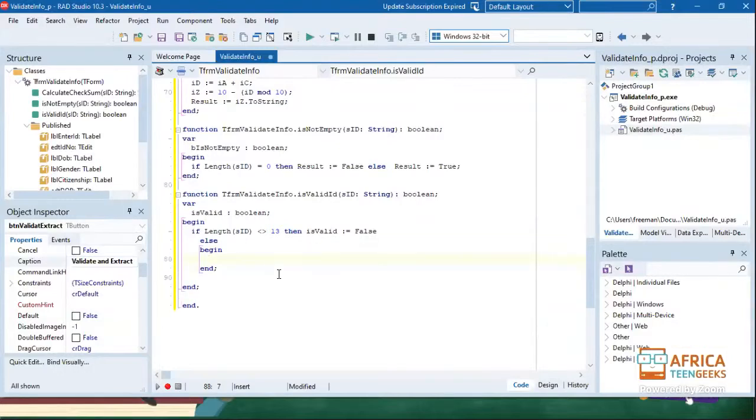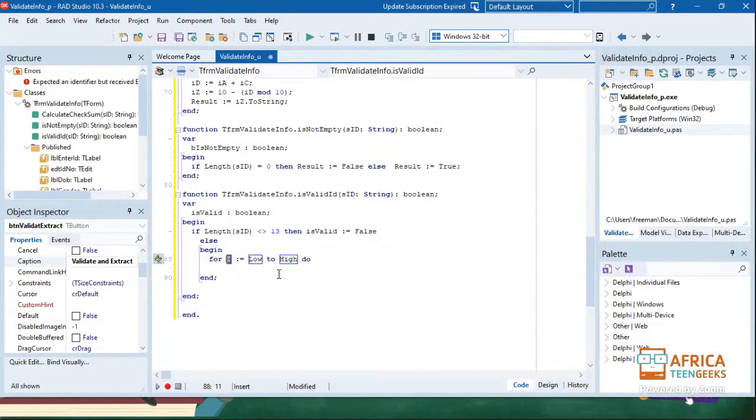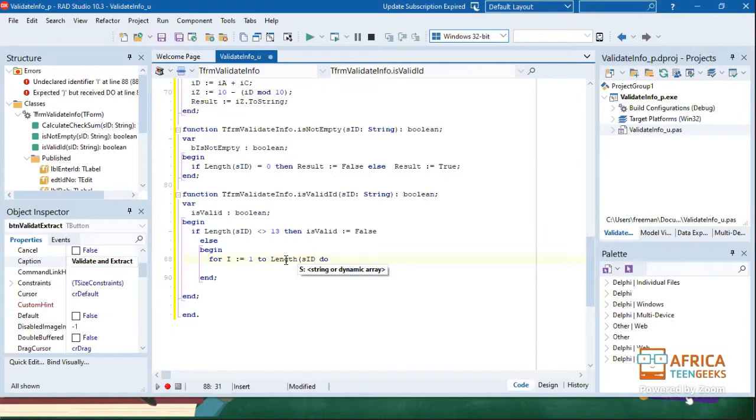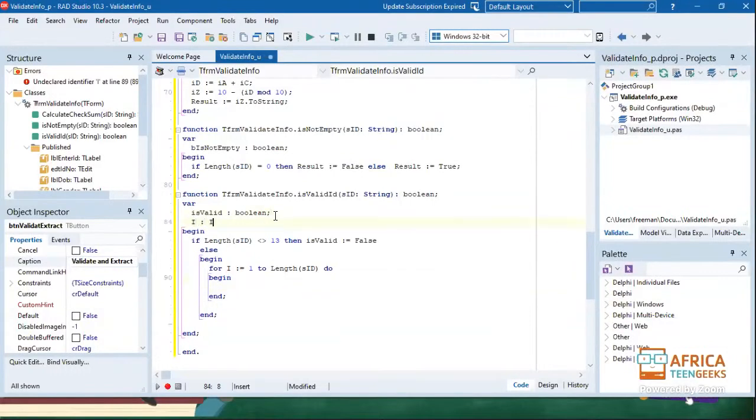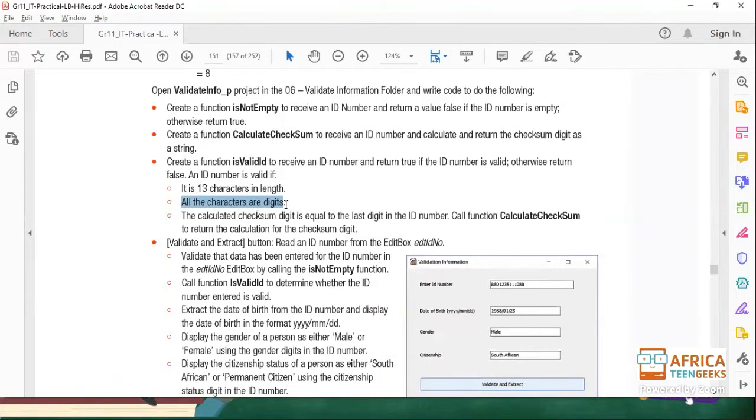Okay, and I'm going to loop for I from 1 to my SID's length. I'm going to check every single character of them. So it's length of SID. And I suspect I'm going to do a few things over here. And why did my I not get created? Let's do it right now. So I of type integer. Now that should be fine. Okay, so I'm looping through every single one. All the characters are digits.